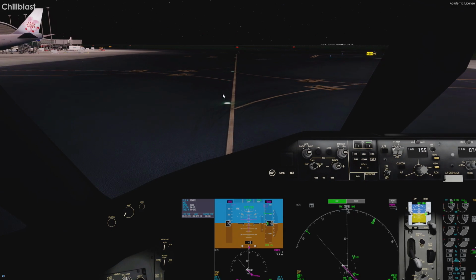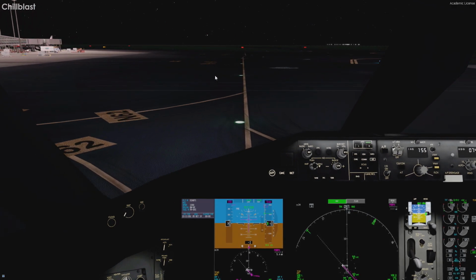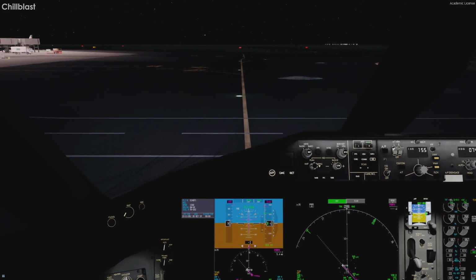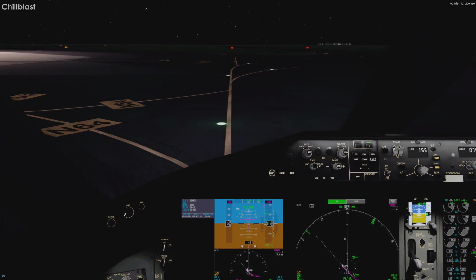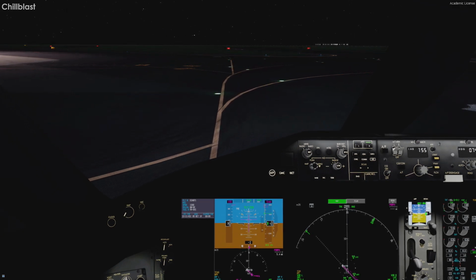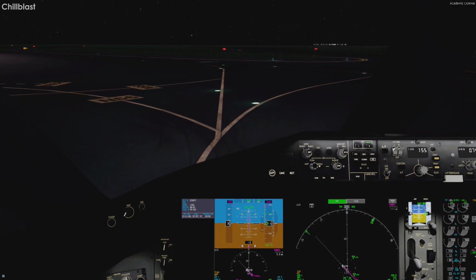Okay, that's a bit of a fast turn. I might not do that. I shouldn't do that again. Not might. I shouldn't do that again. Anyway, I'm just going to go and taxi all the way to 07 right. It's a long taxi. There's no point in me recording it all. What is there to say and chat about? So I'll see you at the hold short at 07 right.